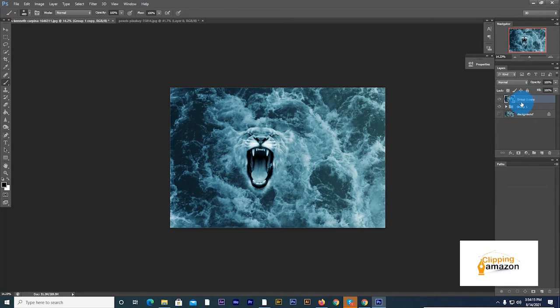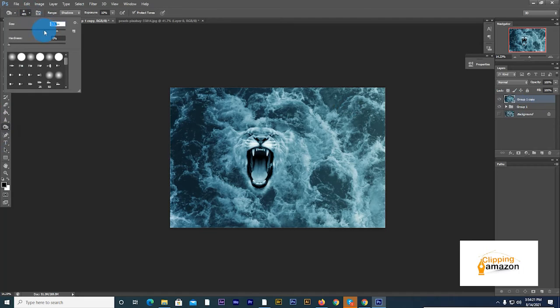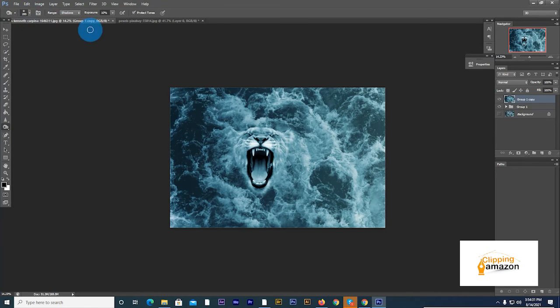Select the dodge tool. Size is 200, hardness is 0, exposure is 10%. Brush on the right side of the head to brighten it.